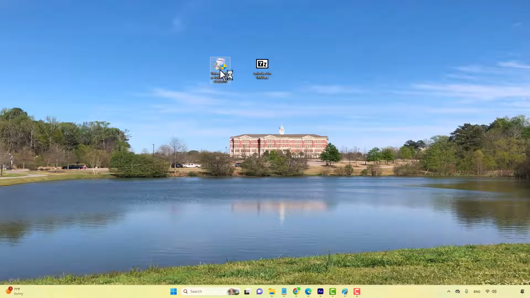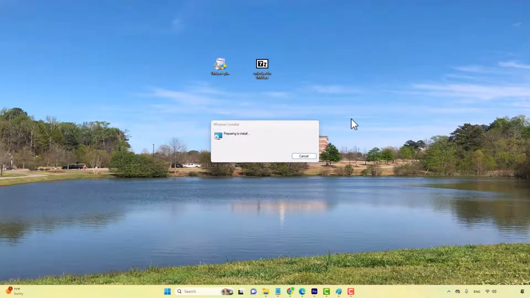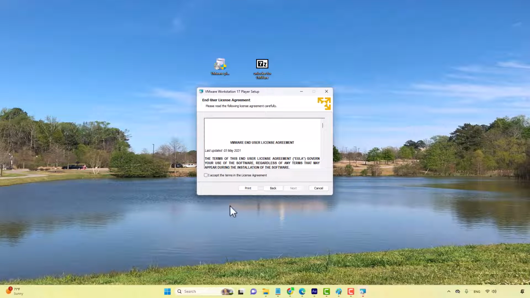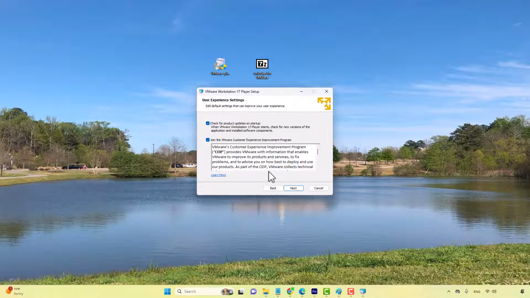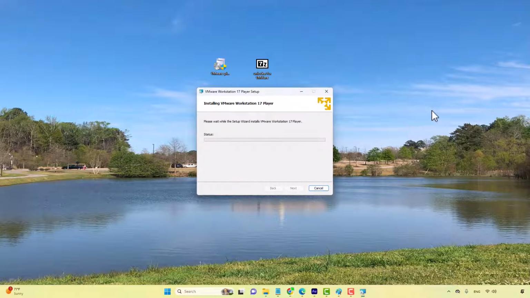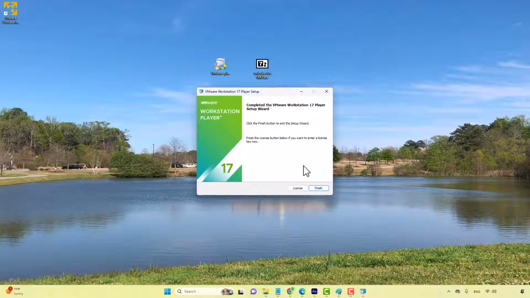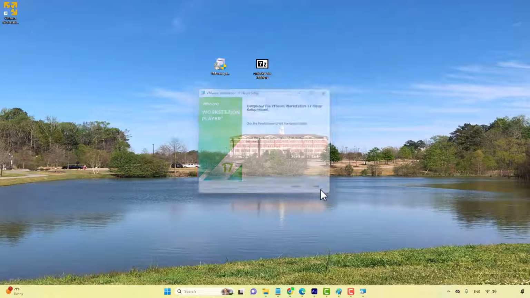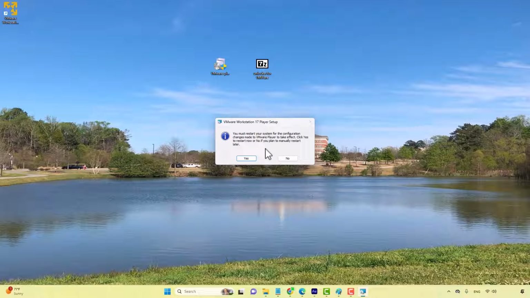So now to install it, just click it. Next, accept, next, I will select this one. You may uncheck this or I will just leave them there. Next, install. Now just wait for it to finish. Okay, now the installation is done, click finish. It says you must restart your system for the configuration to take effect. I will click on no for now.